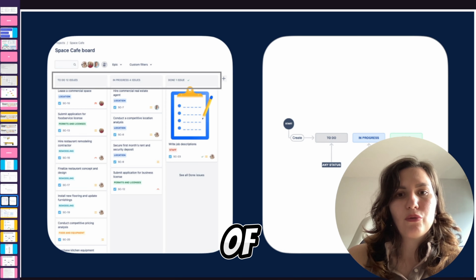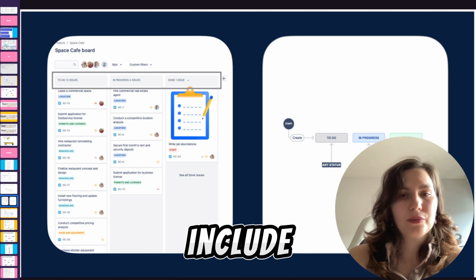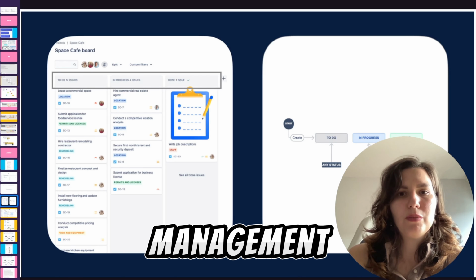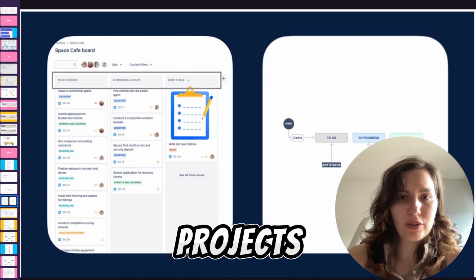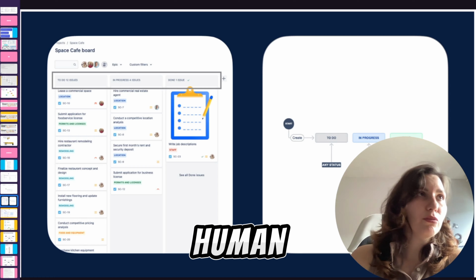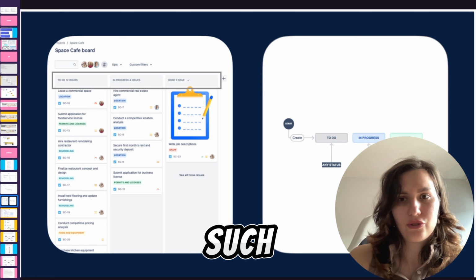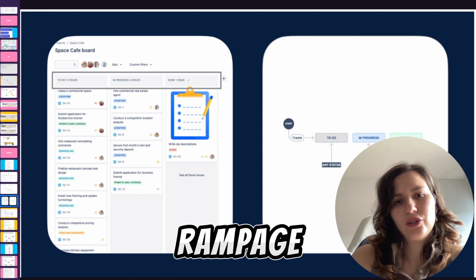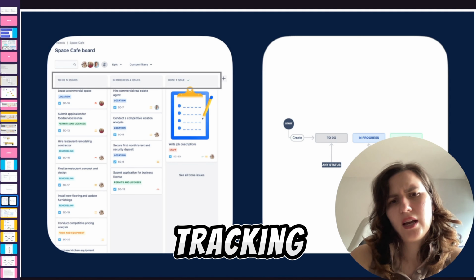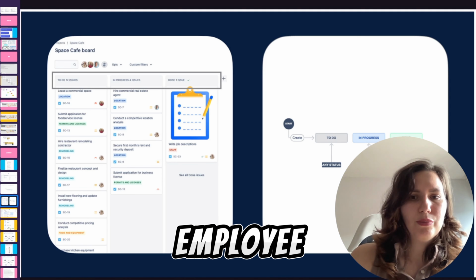So examples of workflows can include project management, software development lifecycle, marketing campaigns, design projects, content creation. For human resources, tasks such as recruitment, onboarding, performance evaluating, web page design, IT bug tracking, customer support, new employee onboarding.